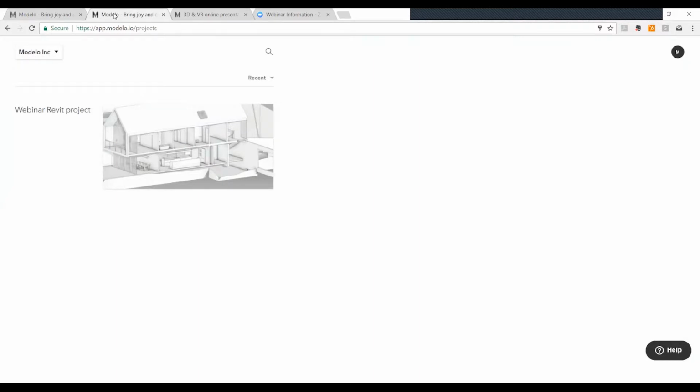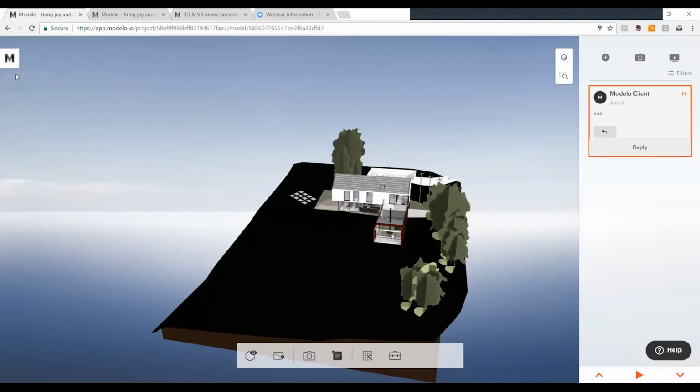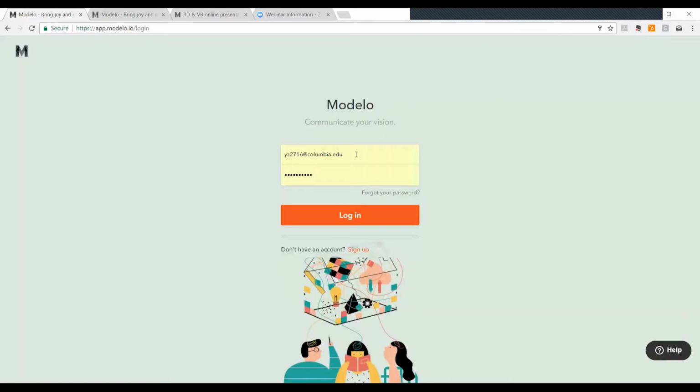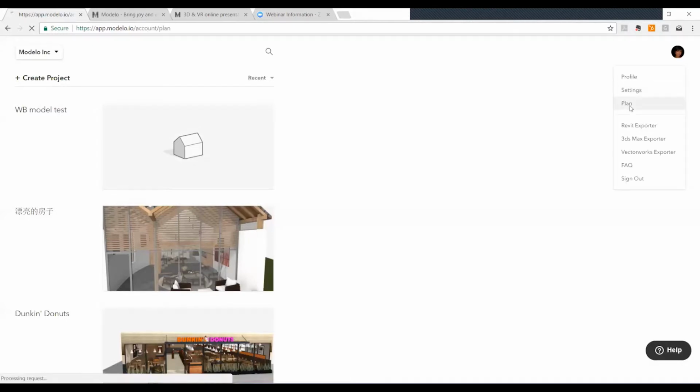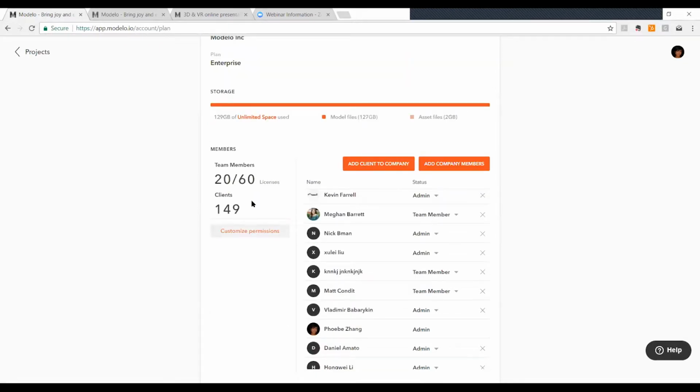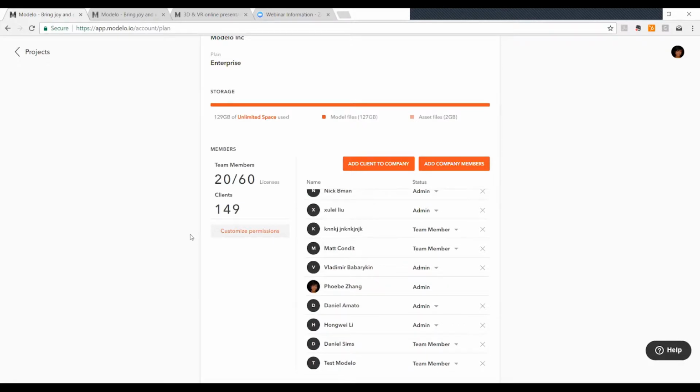And now let's look at how we can invite collaborators. That's only when you're an admin or team member or owner. So I want to go back to my admin account. So now I'm going back to my plan page. When you're signed in as an owner or admin, you will see a list of all of the project collaborators in your plan page. Including I have 20 team members and quite a lot of clients.